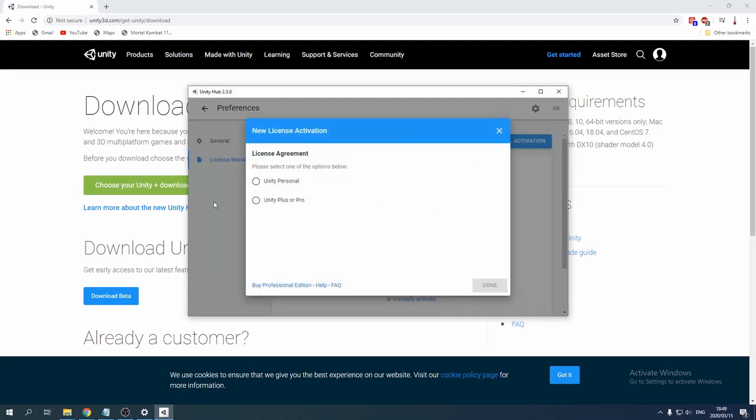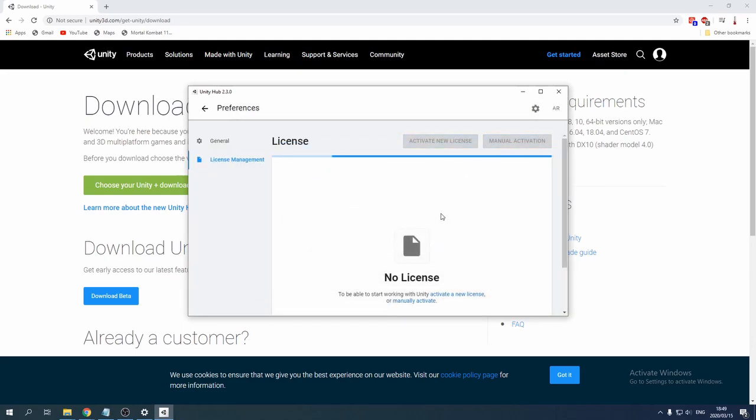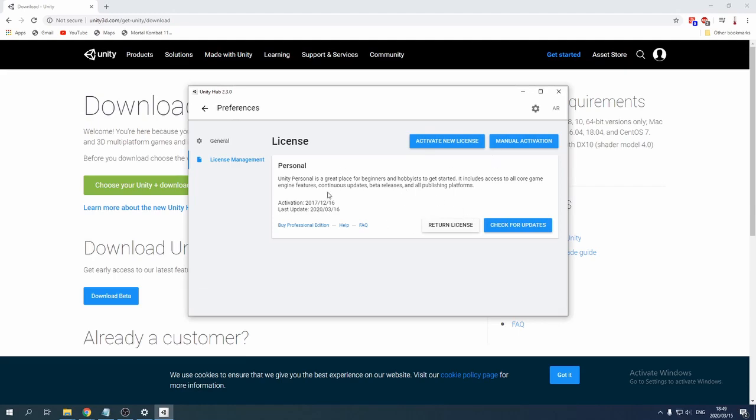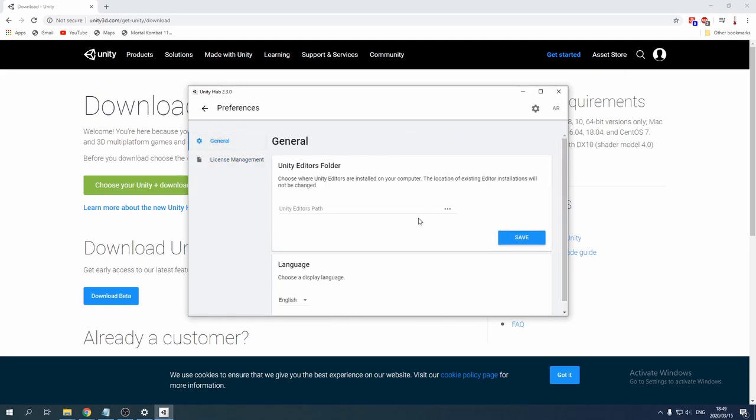Okay, so I'm gonna say activate new license. You're gonna go for Unity Personal. And I'm going to say the company or organization I represent earns less than $100,000 a year. Click done. If you don't choose in the personal capacity, then just choose the second option there. Okay, so that's that.